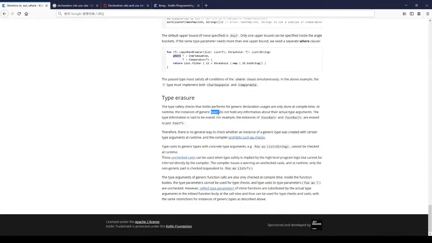So the last part would be type erasure. I'm going to skip this part actually because it is deeply tied to the implementation of the Java JVM. The basic idea behind this is that we need all this information to make things safe, because in Java, in JVM bytecode, all generic instances are type erased.